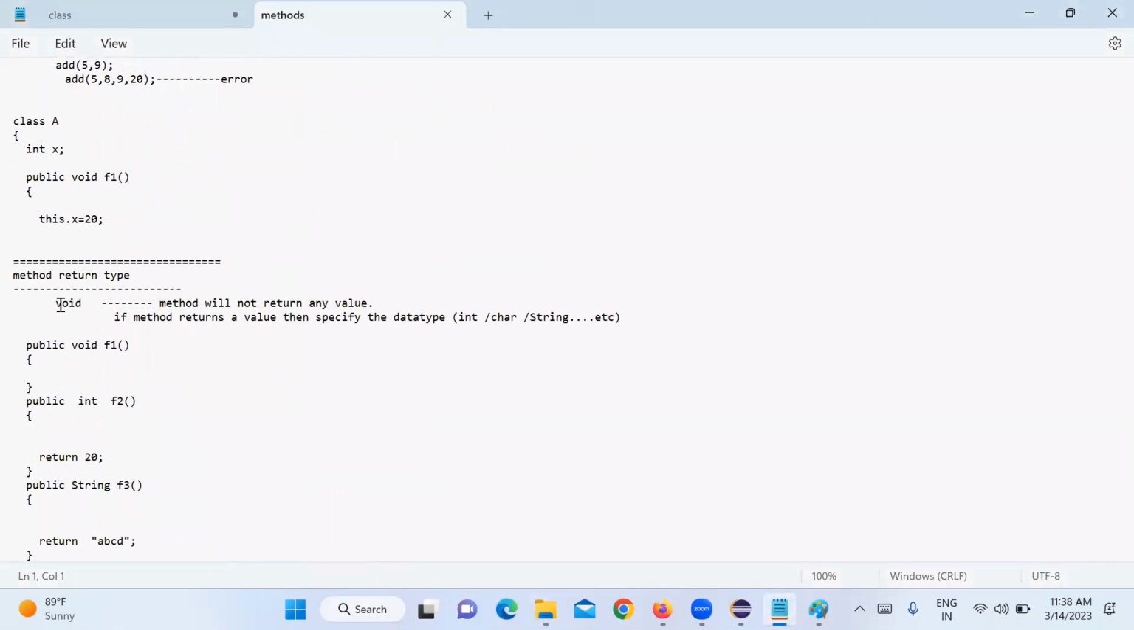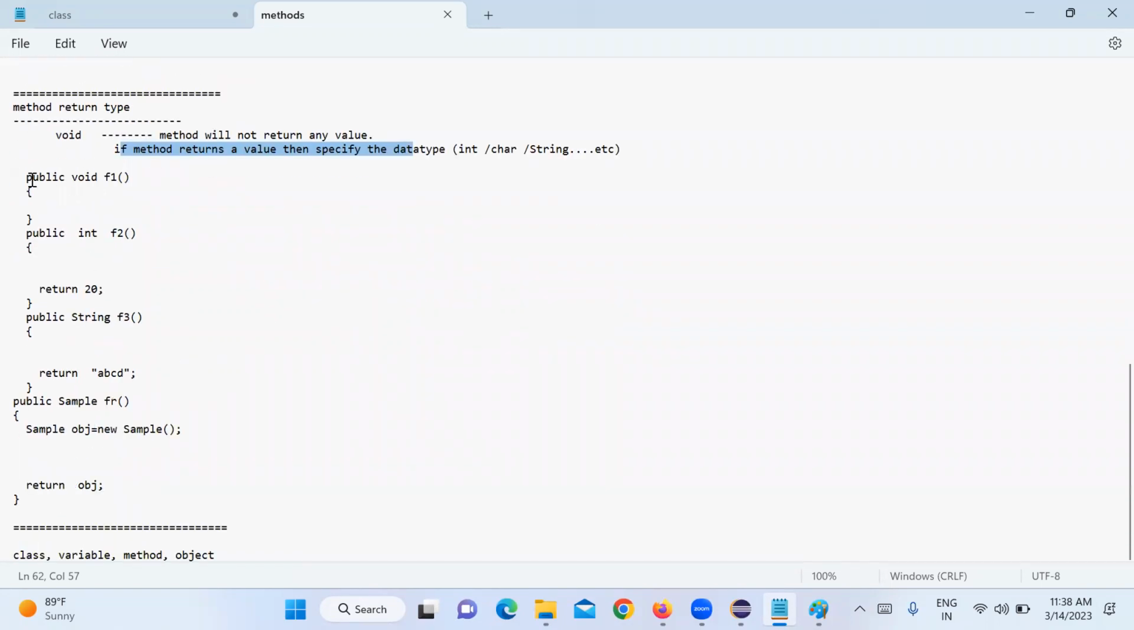So void means, what is the meaning? The method will not return any value. If a method returns a value, then specify the data type. We have to say what value it returns: int, char, String, boolean. Now see the syntax: public void f1. Void means it doesn't return anything, so no need to return anything.